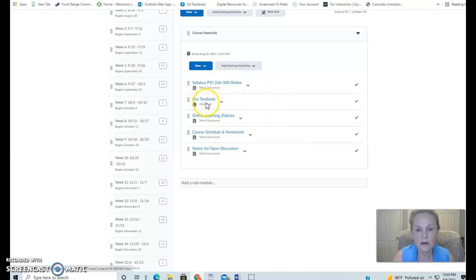This tells you what our textbook is for the semester. Goes over online learning policies if you're not familiar with that. And then this is kind of important. We have discussions in this class. So this tells you what my rubric is for grading them, and it'll help you to get the maximum amount of grade points that you can get for those, because they add up.